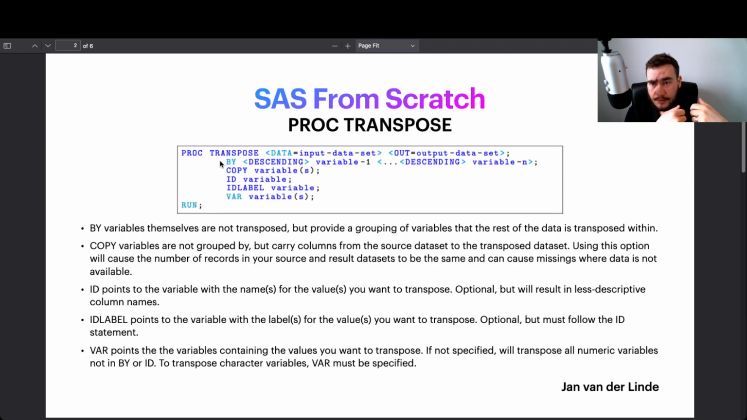We can specify variables to be copied. So they are also untouched. They are not grouped by, but they will physically take a column and just copy it into the resulting dataset. What that means is that if you had 1,000 rows in your source data set, then the normal expected behavior when you're doing a PROC TRANSPOSE, if you go from, for example, a longer format to a wider format, is that you're going to end up with fewer records. If you use the COPY statement, you'll have the same number of records in the source and resulting data set, so you will have missings in certain cases where you've not got data available. Use it carefully, play around with it. It's not something that I personally use very often, but the option is there.